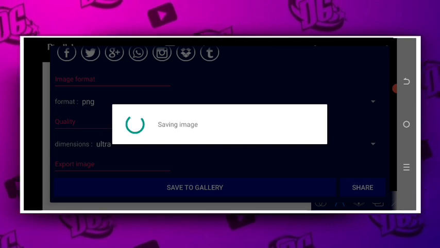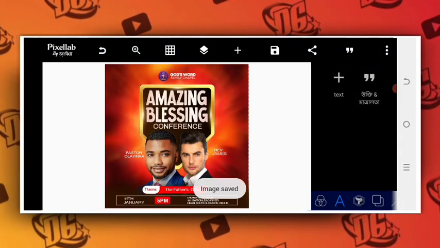You don't forget that the PNG should be in format and the ultra as well.